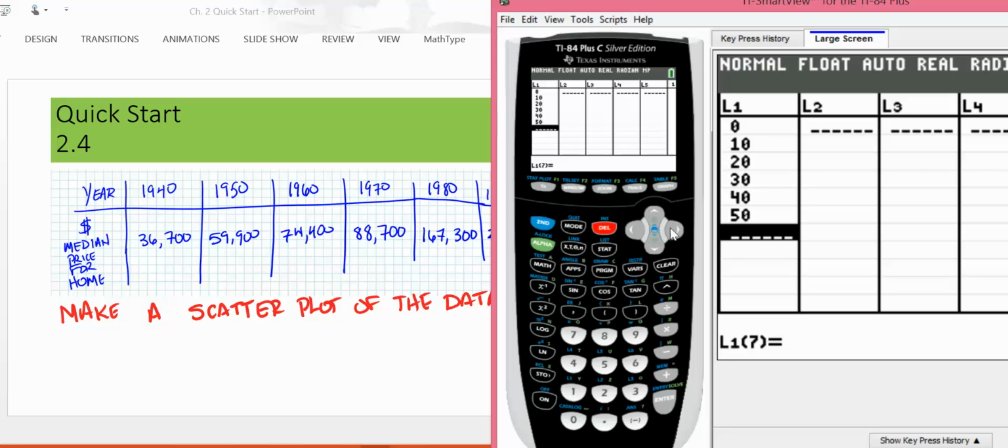Now, let's go to list 2, and let's punch in all the home prices, right? So we've got 36,700, enter. And then we've got 59,900, enter. And then we've got 74,000, enter. Okay. And then we've got 88,700, enter.